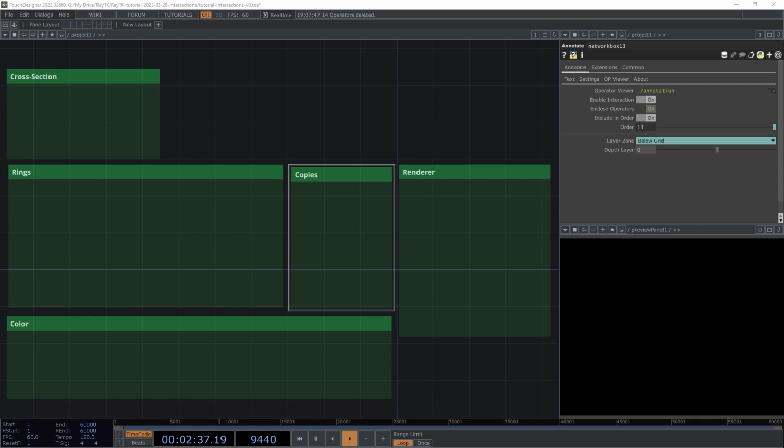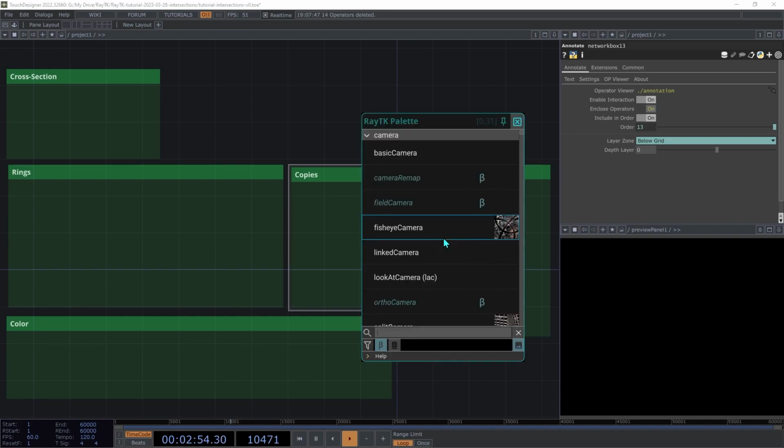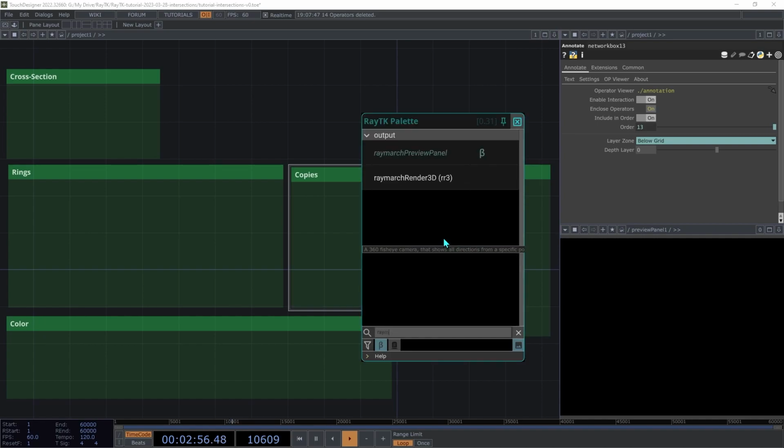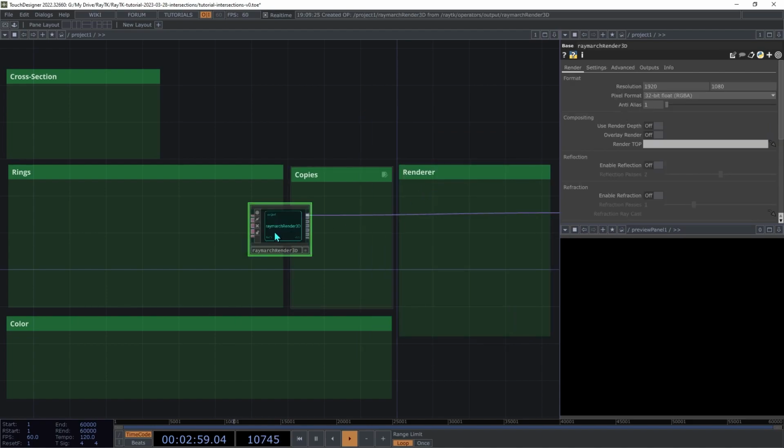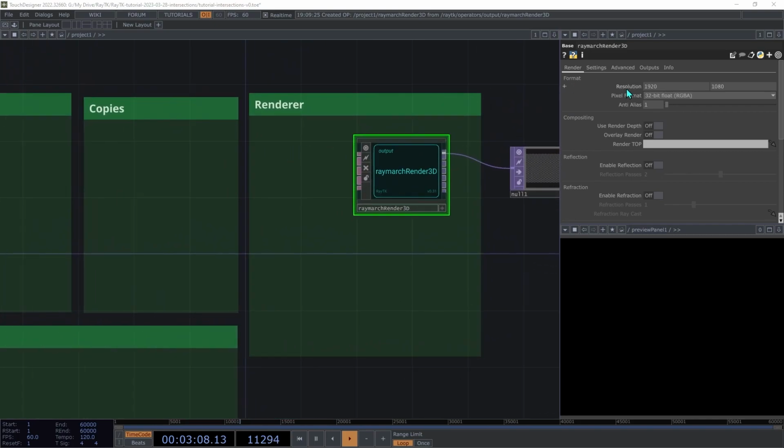Start by dropping the toolkit into your project. I like to do that at the root outside of the main project comp, but you can put it wherever you want. First, we'll set up the renderer. Open the palette with the Alt-R shortcut and create a RayMarch Render 3D. And then create a null TOP connected to the first output so you can see the image that it produces. I'm going to set the resolution so it fits in the side panel, but you don't need to do that.